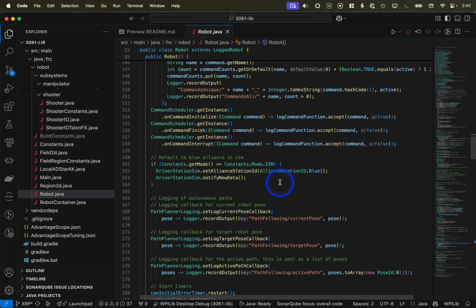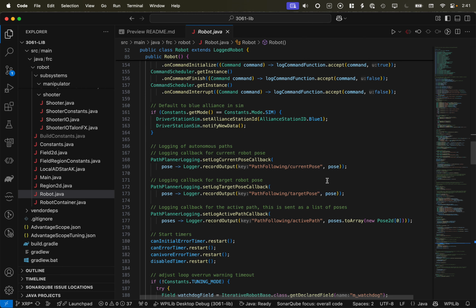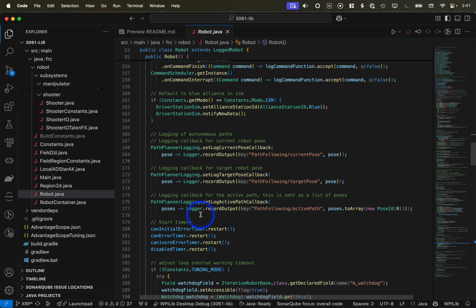When we are running in simulation, we default to the Blue Alliance. It just saves. We do most of our testing in the Blue Alliance. It is important to test in the Red Alliance as well, but we do most of our testing in the Blue Alliance, and this saves us having to change that configuration every time we run in simulation. So, what else we got here?